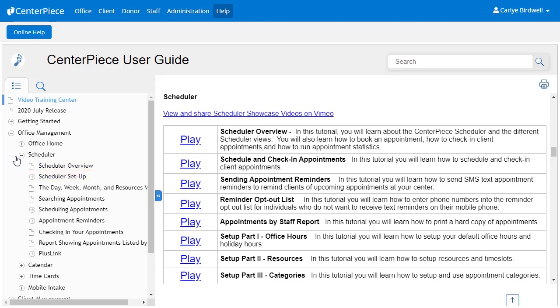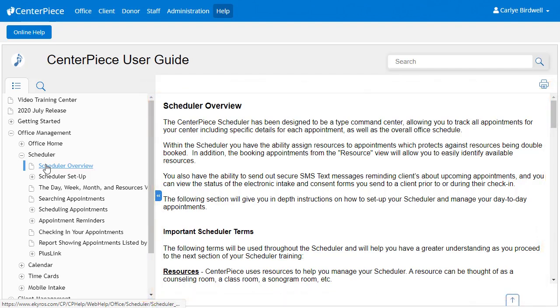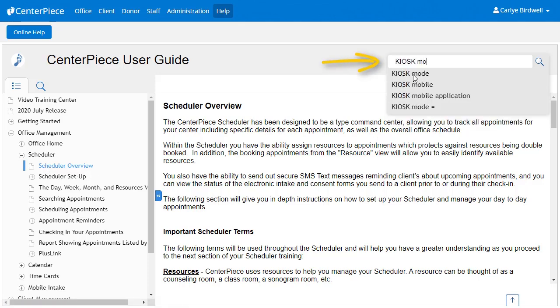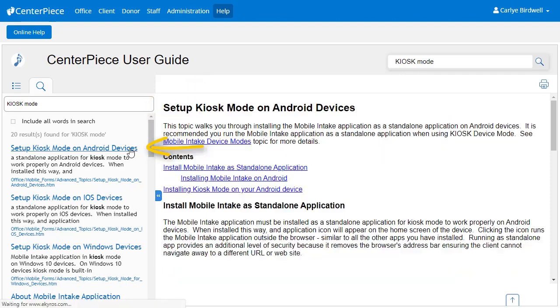To view the information on the topic, simply click directly on the page and the detailed instructions are displayed right here. I also want to show you how to search the user guide. This is the quickest way to find a topic you need help with. So let's say that I want to learn more about setting up kiosk mode in Mobile Intake. I'll type in kiosk mode right here, and all of the different pages that discuss Mobile Intake kiosk mode are loaded here in the left task pane. To read the information, all I have to do is click here on the title of the page.